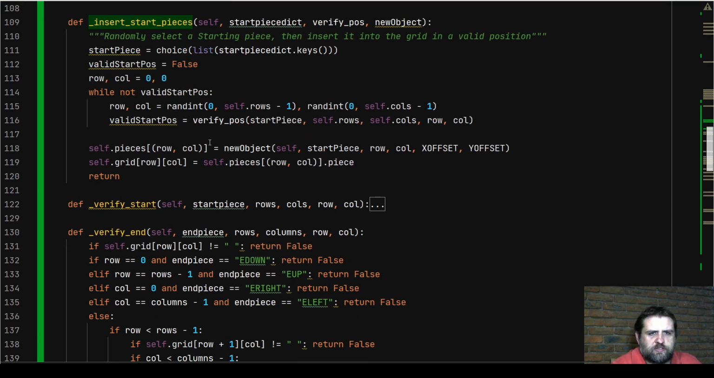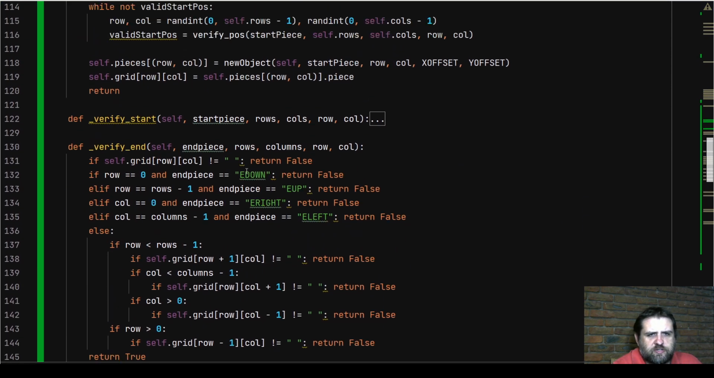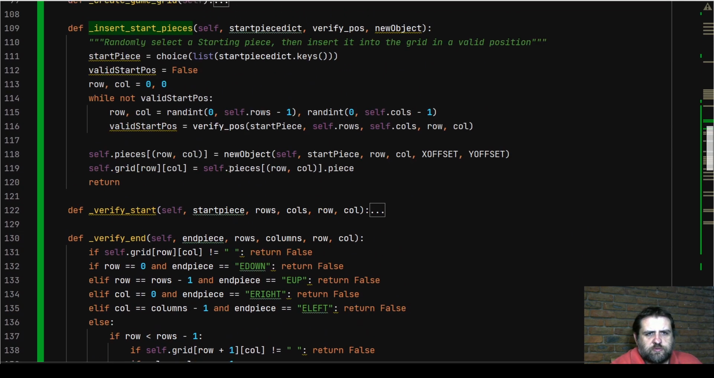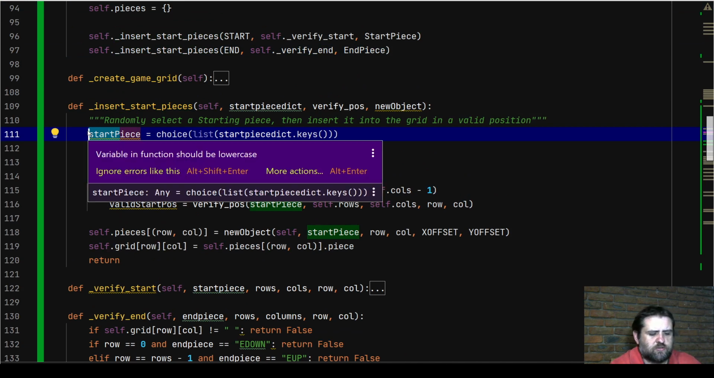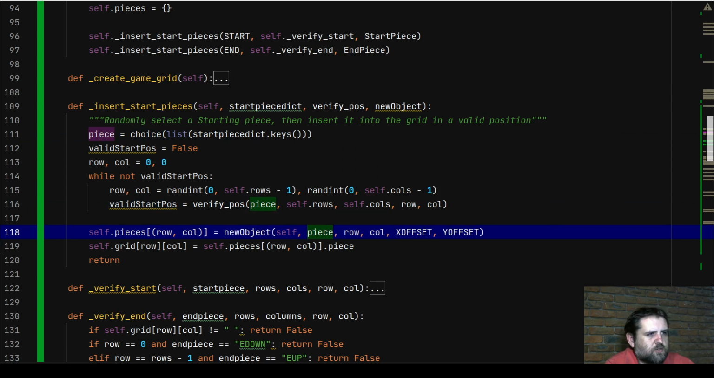Okay, so we've just refactored our code a little bit to make it a bit easier to read. We've removed an unnecessary function. Let's just neaten up a little bit more here where it says start piece. Let's just say piece. Call it a piece. Yeah. That's fantastic. Great.